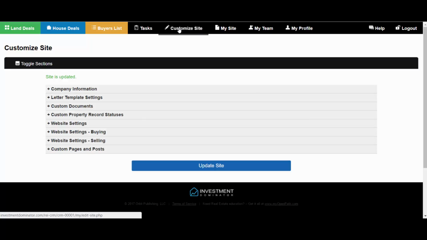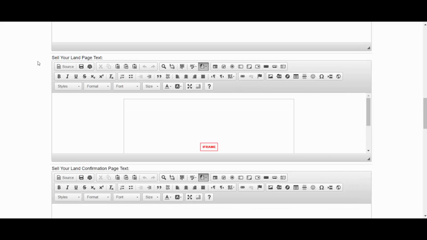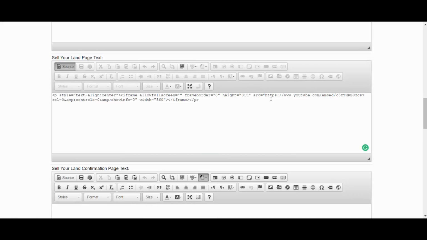We'll go back into Customize Site and then Website Settings to the exact same place that we were at, which is the Sell Your Land page text. We're going to go back under Source to get to this HTML embed code. And you can see here that YouTube has the file of the video here, which ends in this show info .0. So what we can do is copy this part of it here with the ampersand, and we're going to put that at the end here, and we're going to type in autoplay equals 1. So we're just telling the system that we want to autoplay this video.